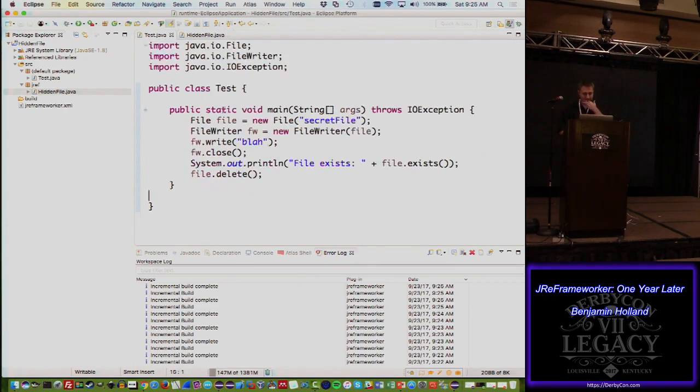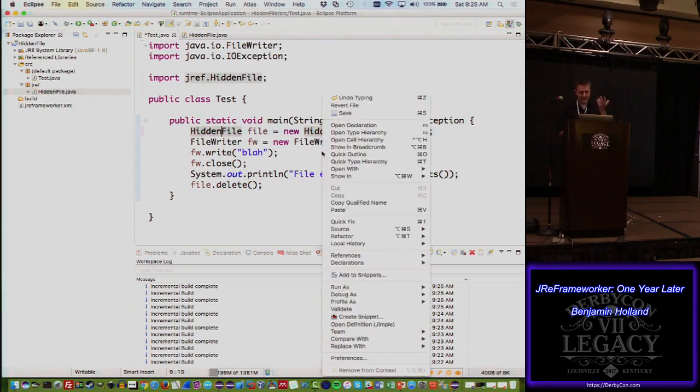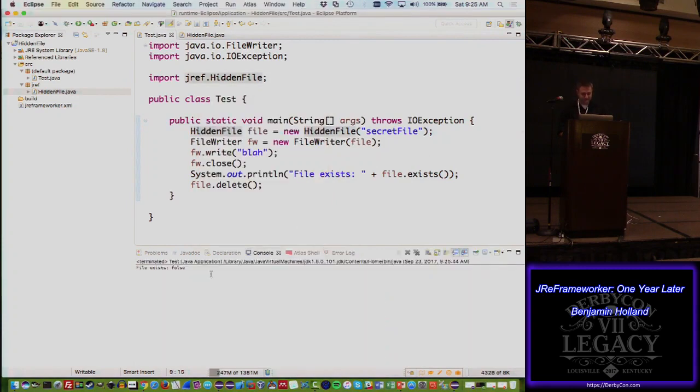Now, if I wanted to test the behavior, I could test it right now. I still haven't changed anything in the runtime. But what I could do is use the hidden file definition, and let's go ahead and run it and just see that everything is working fine. Okay, so it says the file exists, false. Good.